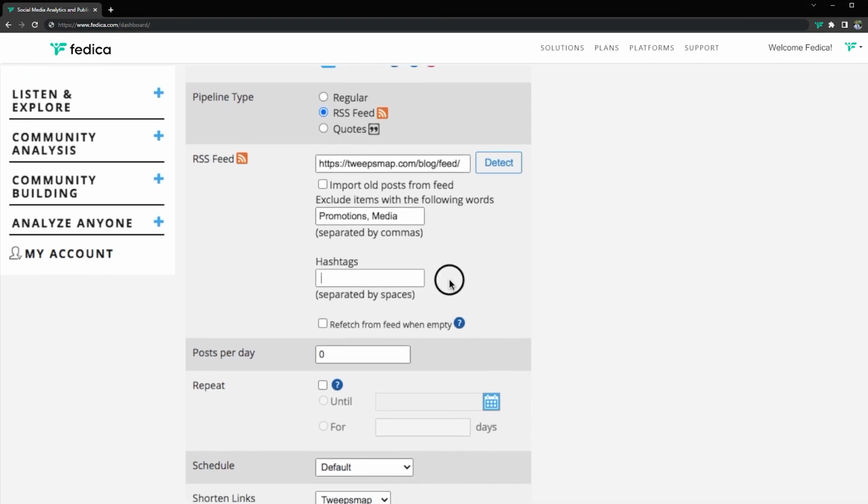You can also automatically add hashtags to your feed. Adding hashtags is a great way for audiences to find your content by filtering information. So again, I'm just going to go ahead and type out a few hashtags that we would like to include.